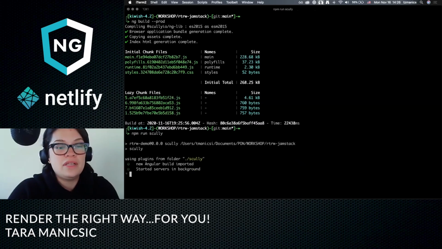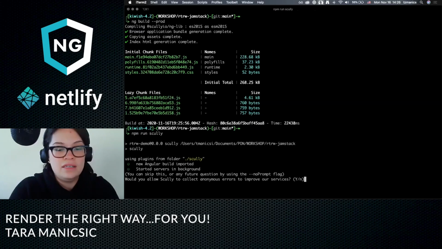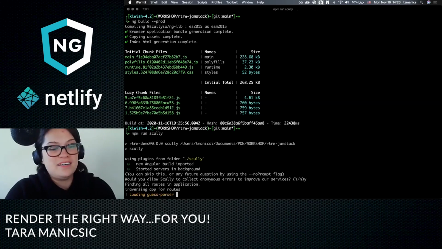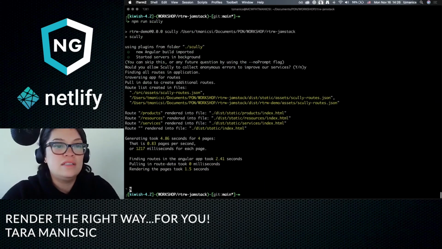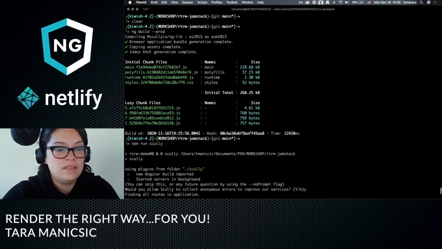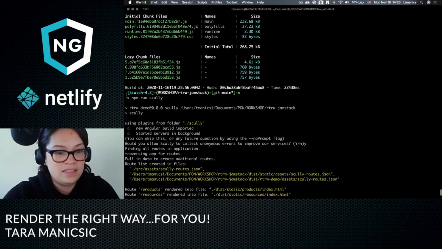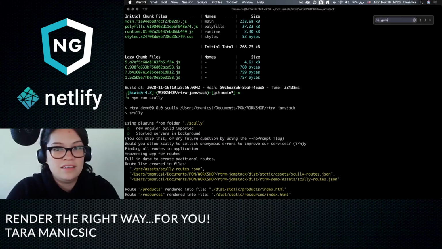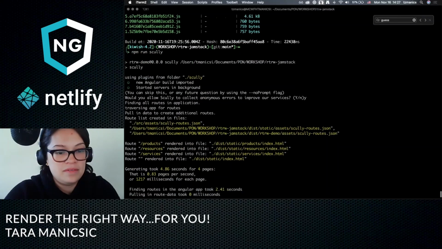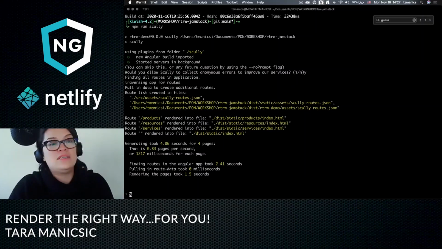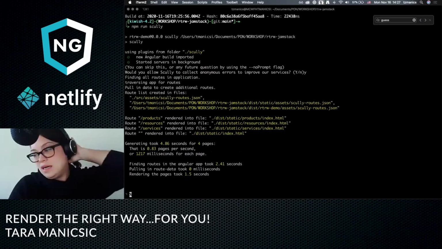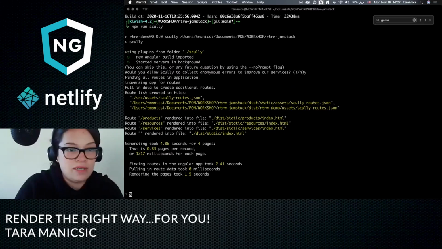It's nice that they give you a lot of output. You see it's using the guess parser as well, just like what we saw with Angular pre-render.